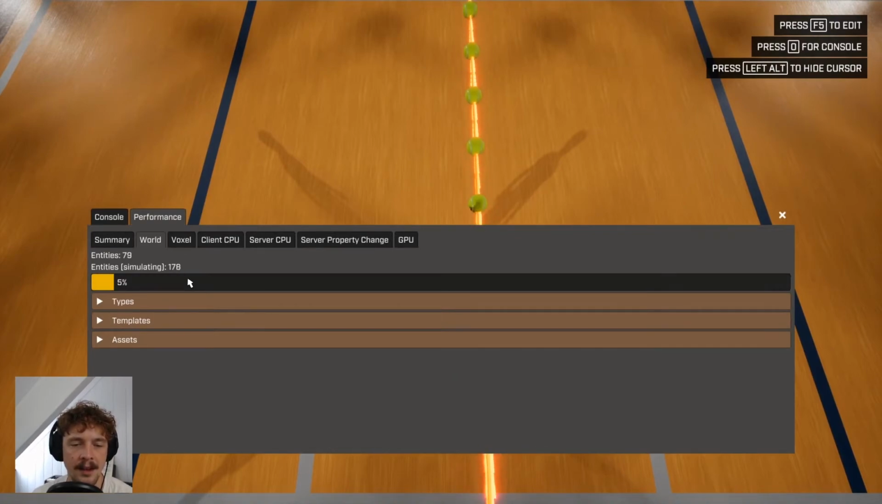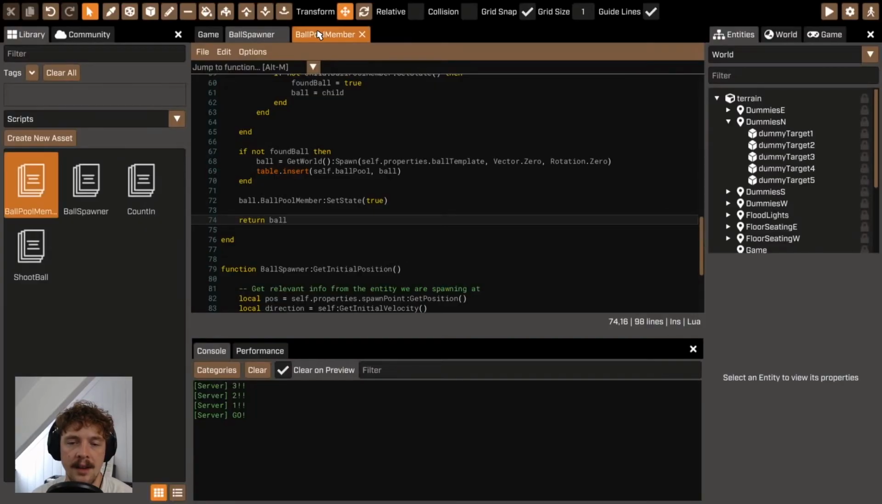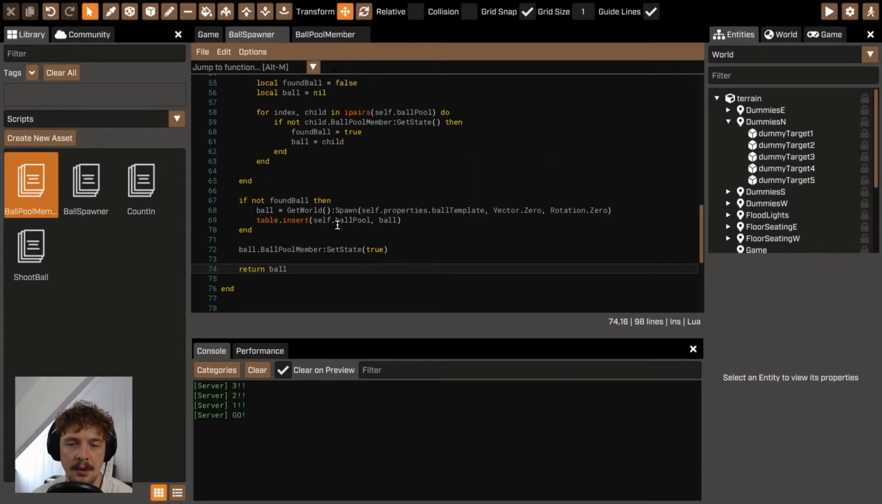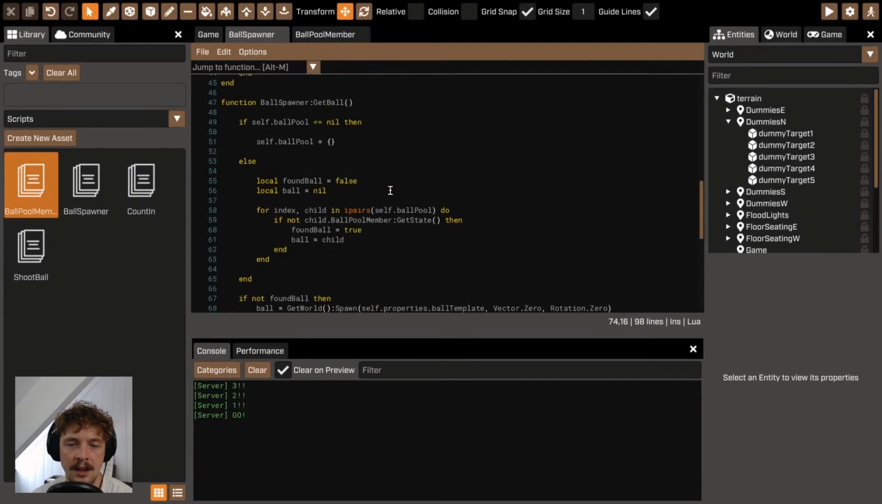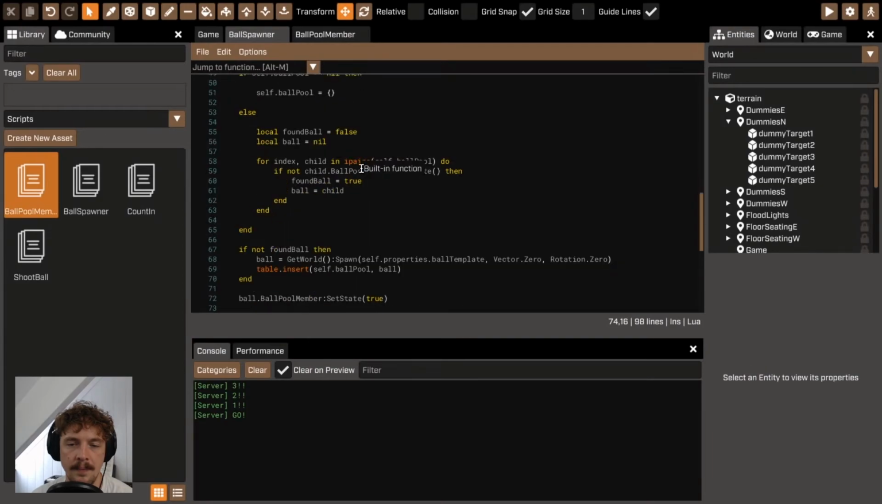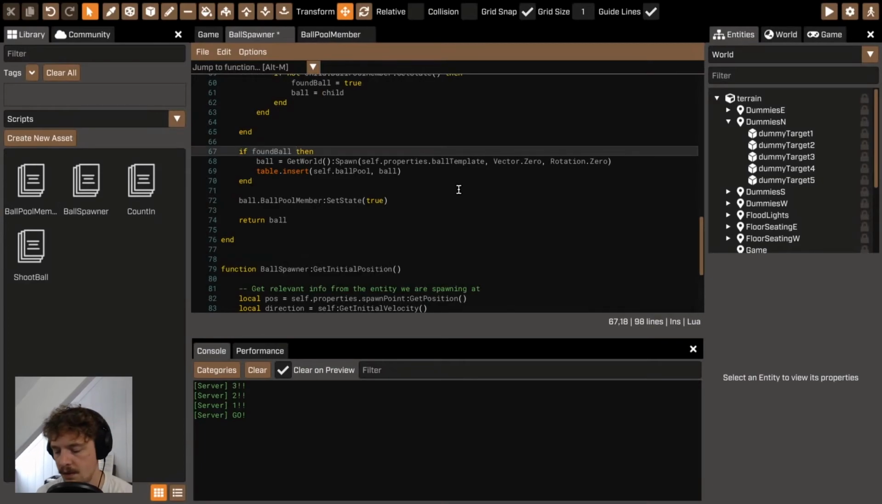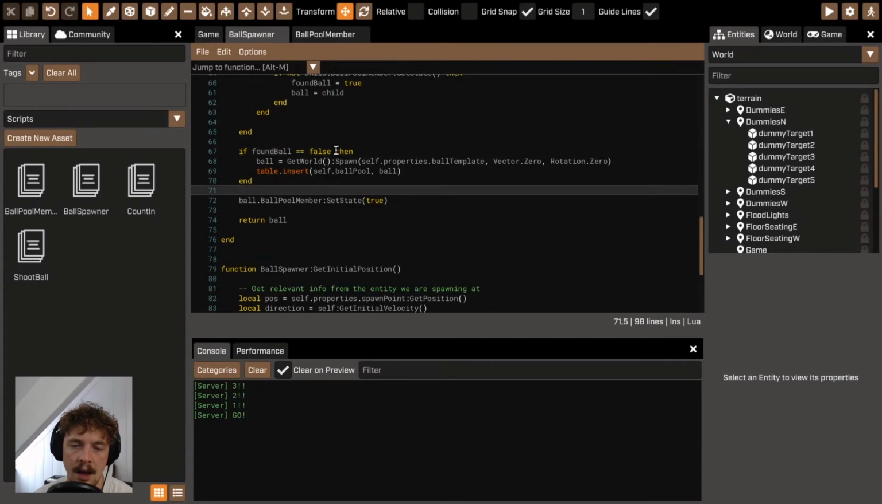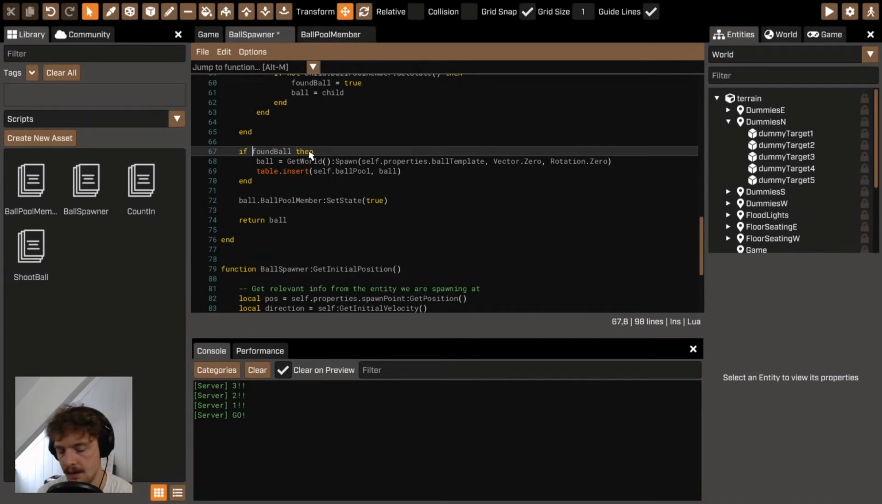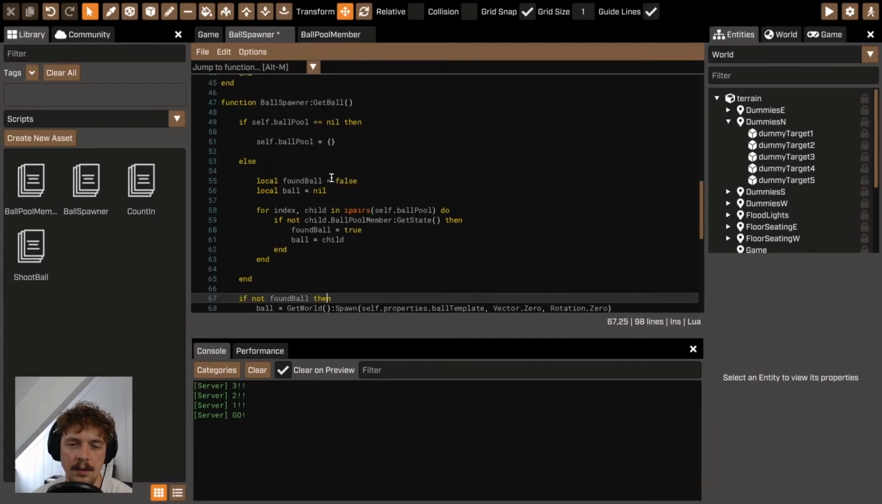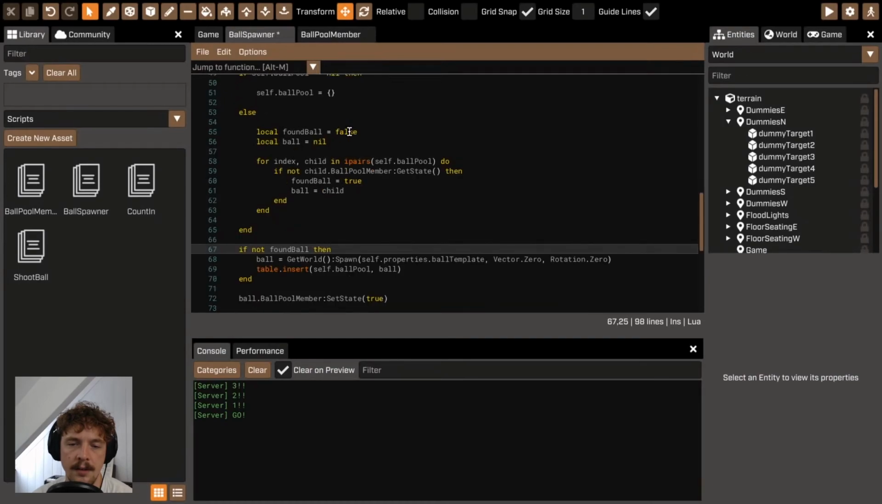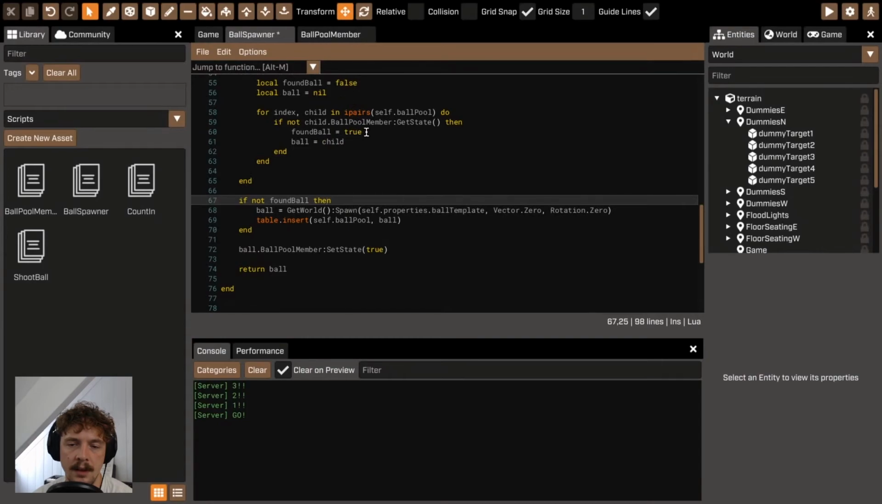We shouldn't be making new ones. Let's go back to our script. We shouldn't be getting to this point. It should have worked anyway. Maybe it's this else. Ball false, ball equals null, otherwise create it?